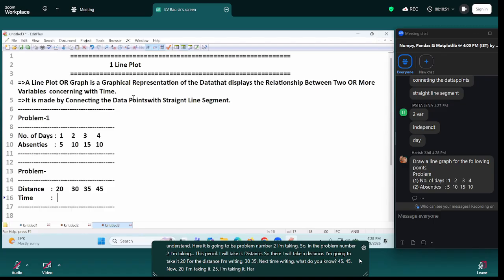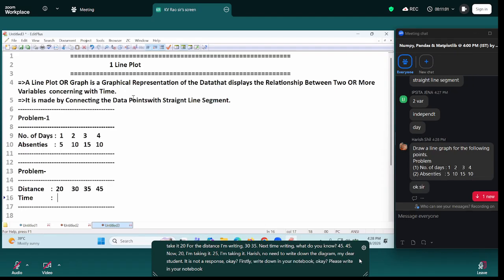Harish, no need to write on the diagram, my dear student. It is not a response, okay? Harish, first you write down in your notebook, okay? Please write in your notebook. Don't be a social worker, okay? So try to write in your notebook.